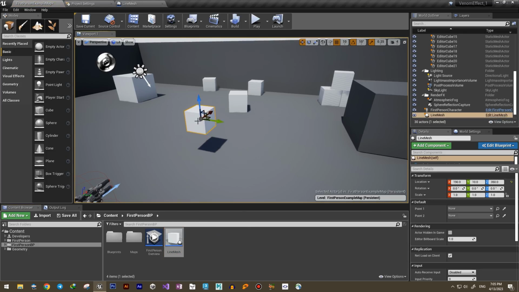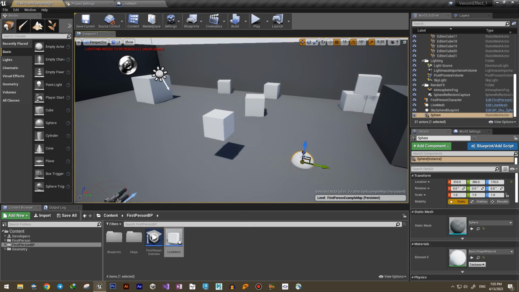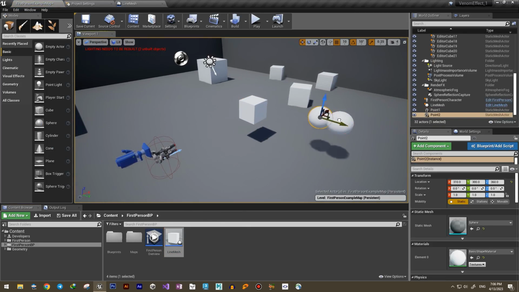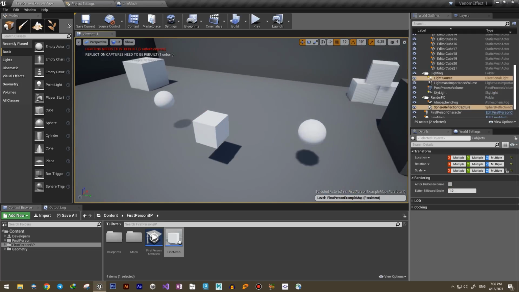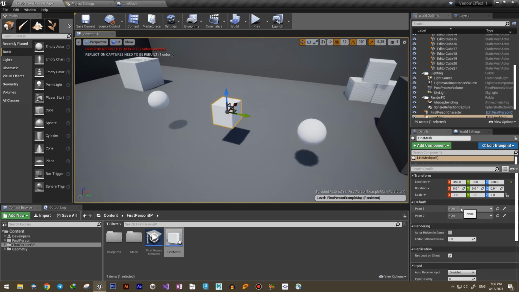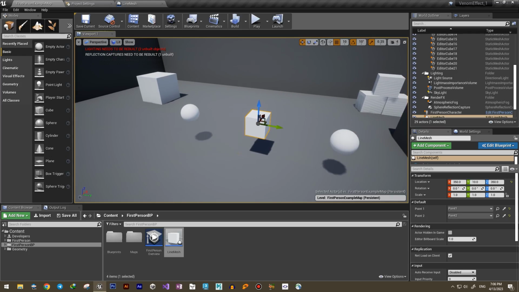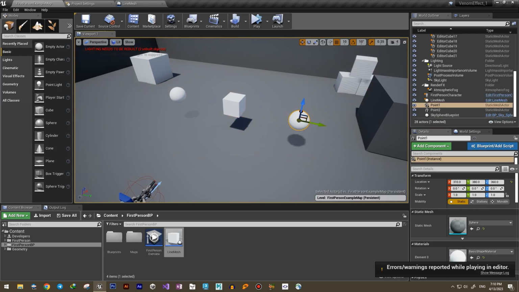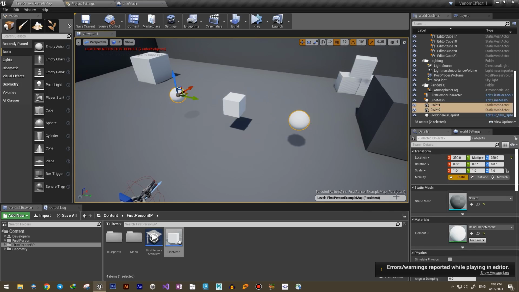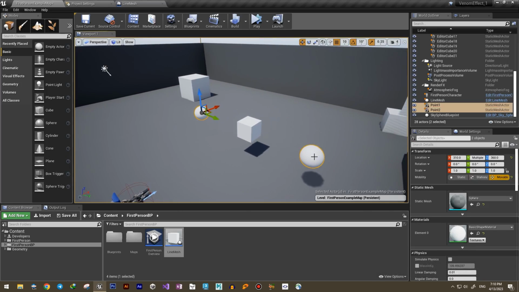Let's bring an instance of the line blueprint inside the level as well as two spheres as two ends of the line. And remember to change the spheres from static to movable, otherwise you won't be able to move them at runtime.